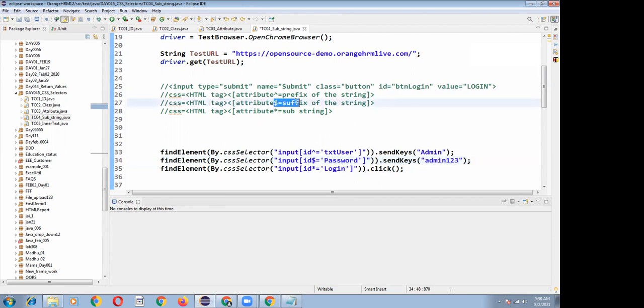See here I'm writing, and for substring, id star is equal to. Suppose the values are changing in front and at the end, they are changing on both sides, but the middle of the substring is not changing. Then I can locate that web element by using the star symbol.